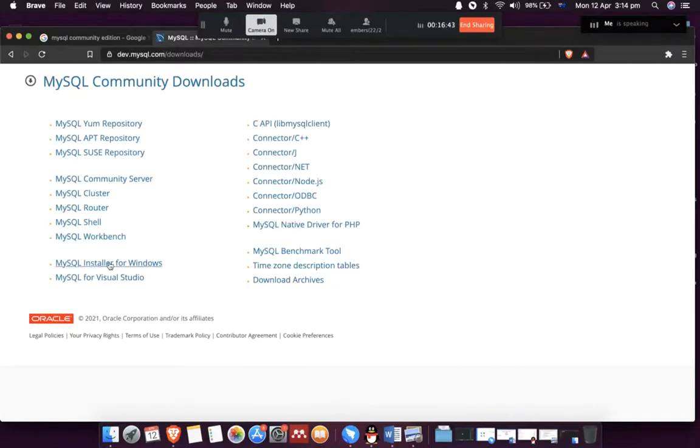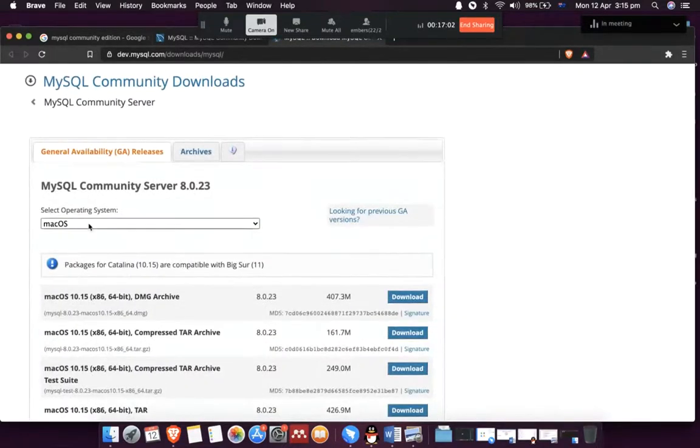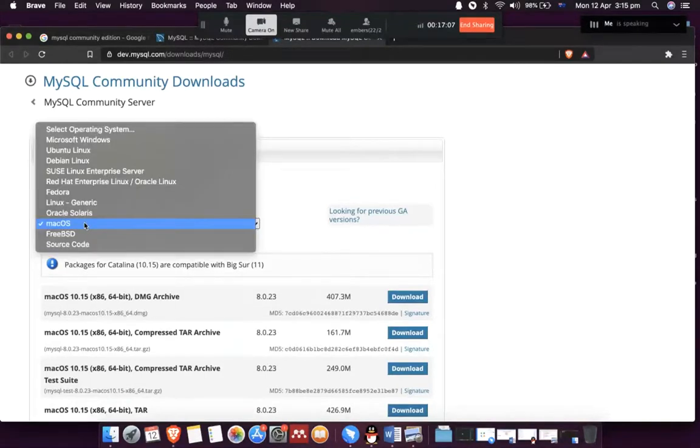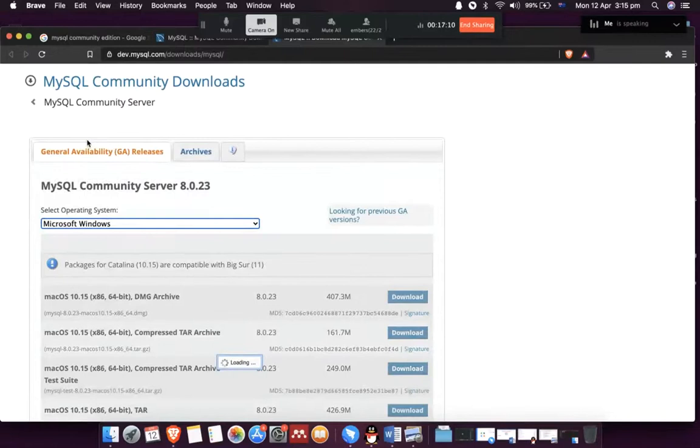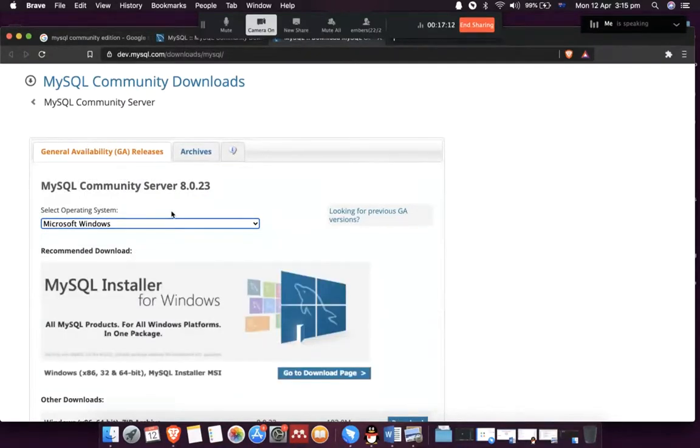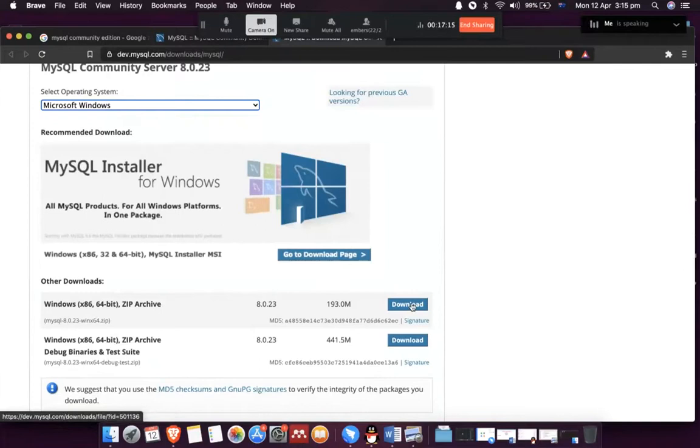So there are two ways you can do it. You can download the installer, which is basically just 2 megabytes, but then it allows you to choose a package. Or you can simply go to MySQL community server. For me, I'm a Mac user, so I chose Mac. But if you have other operating systems, you can choose the different ones. Basically, you can just download a zip file, again, depending on your operating system.